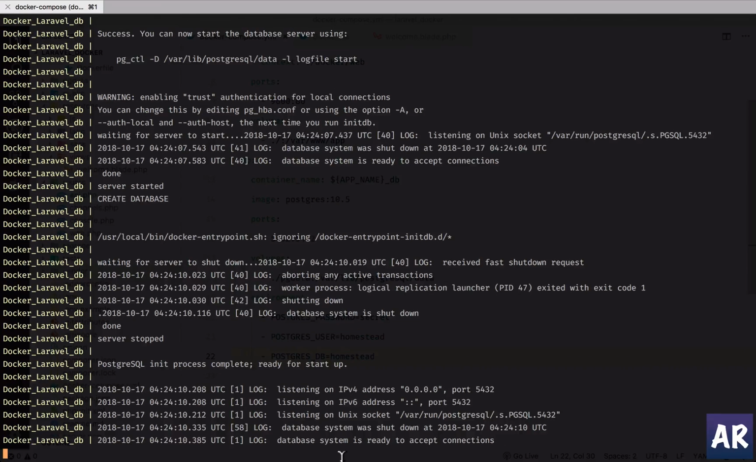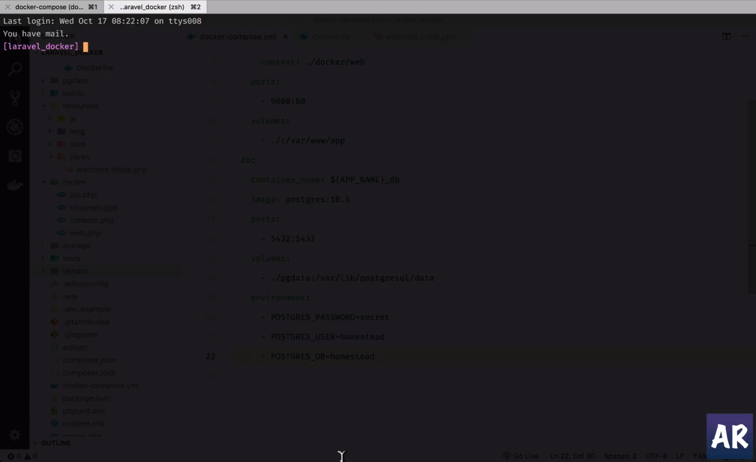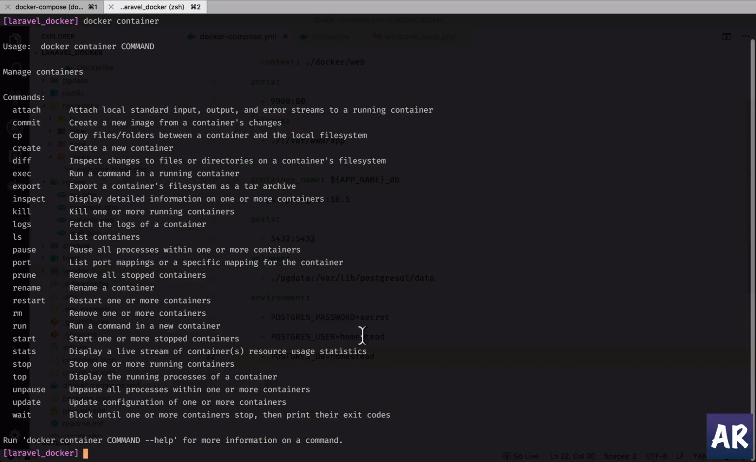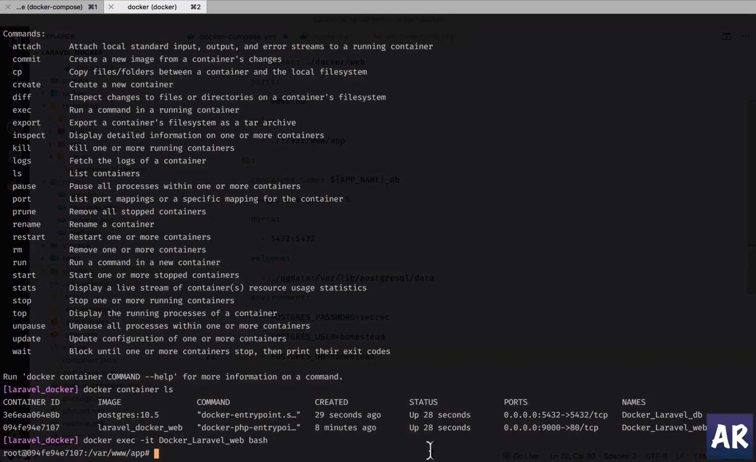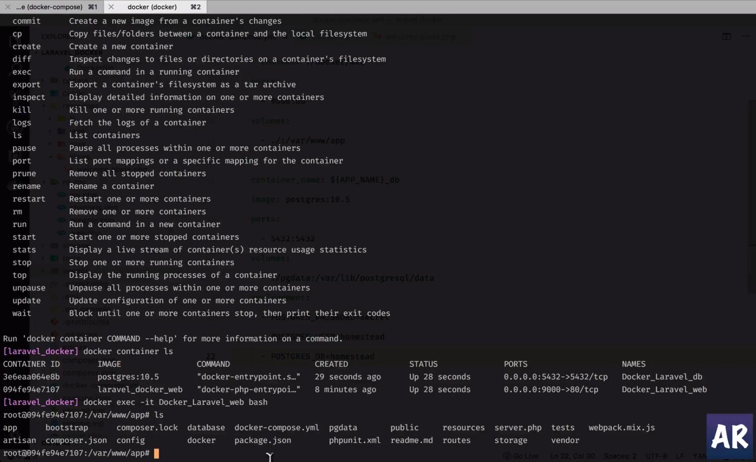Which means now, if I open a new tab, docker container ls. So I'll go into my web container. I'll connect to my web container because I can run artisan commands. To connect to a container, we can fire docker exec -it, the name of the container, and then bash. And I'm here inside the container, right?